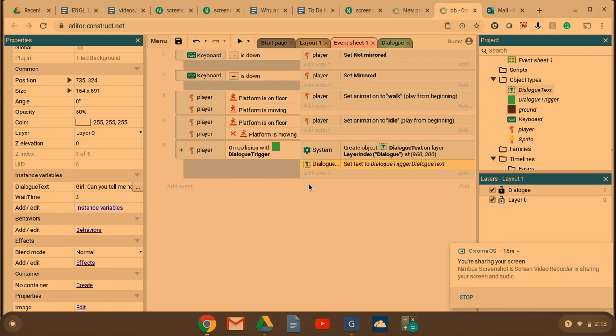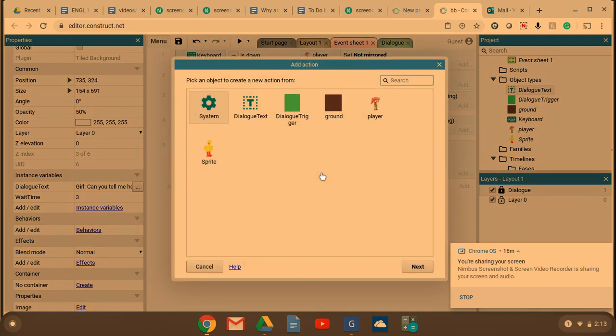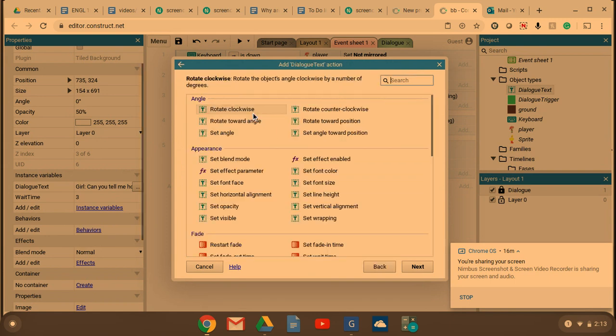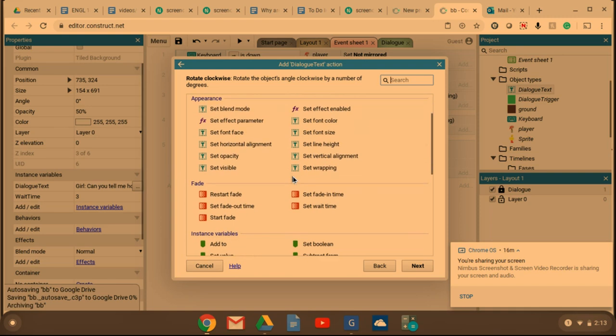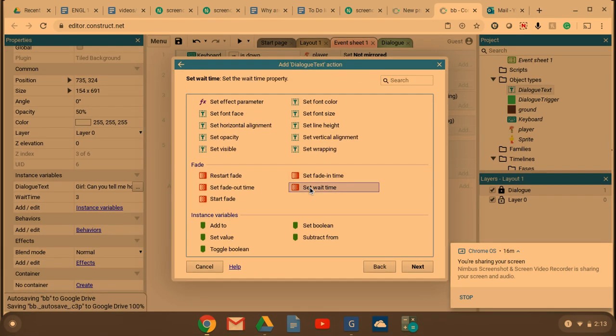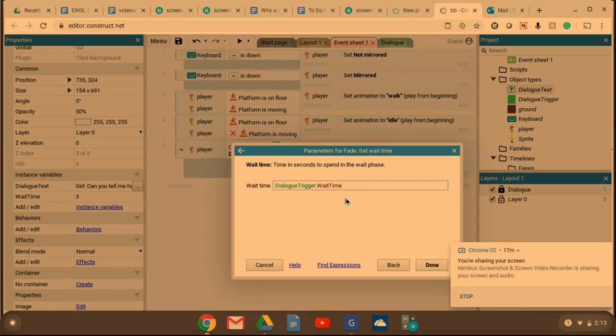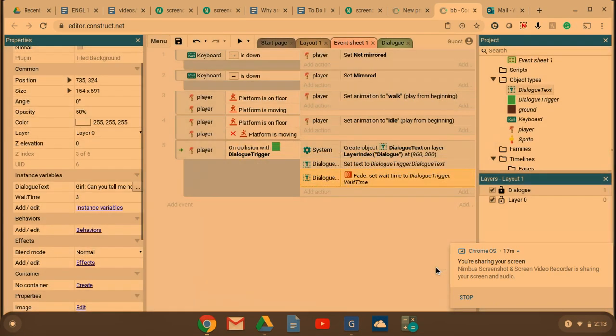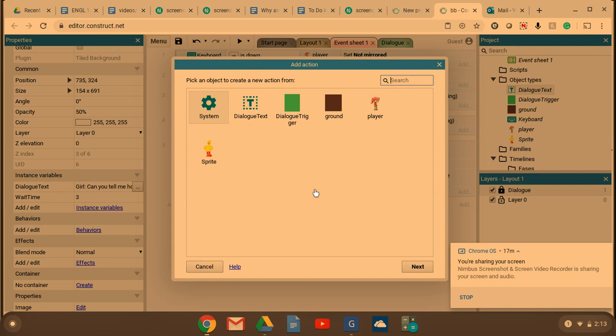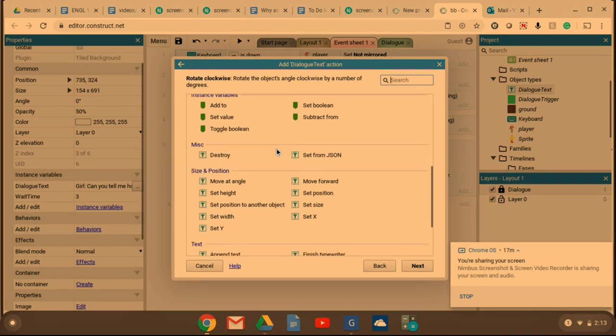And then for the third action, we are going to click on dialog text. We're going to click set wait time under fade. And then we're going to delete the 0 and write dialog trigger. So again, just double click on this one. And then period, and then wait time, which should also pop up. And then double click on that. So done. And then fourth action, we're going to select dialog text and click destroy.